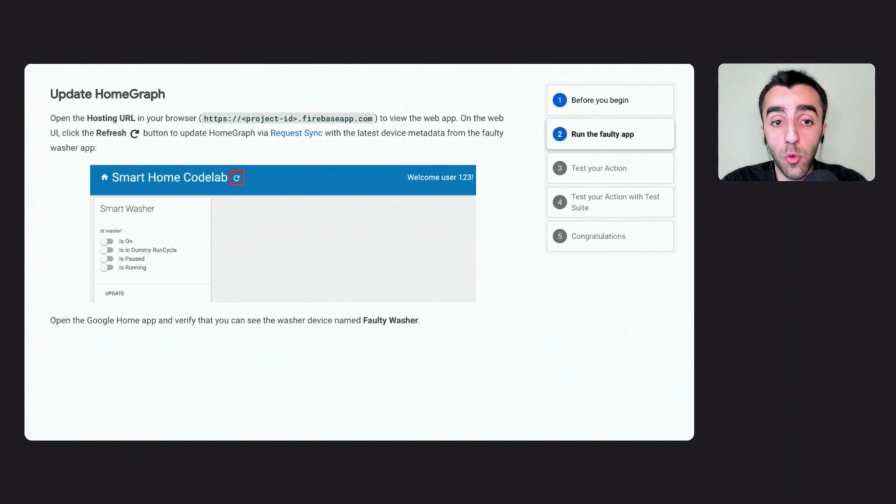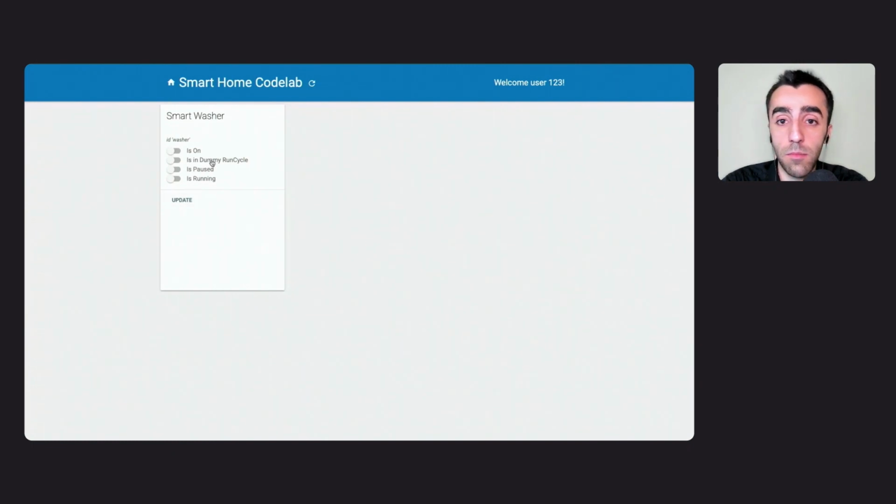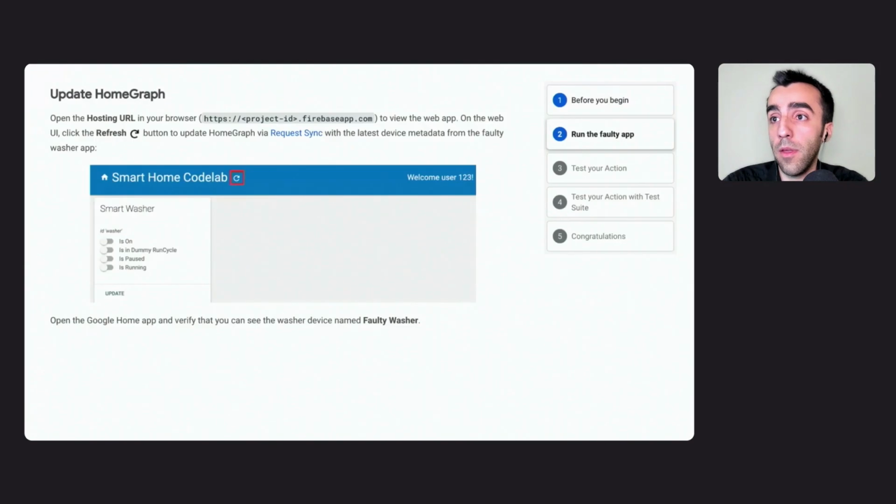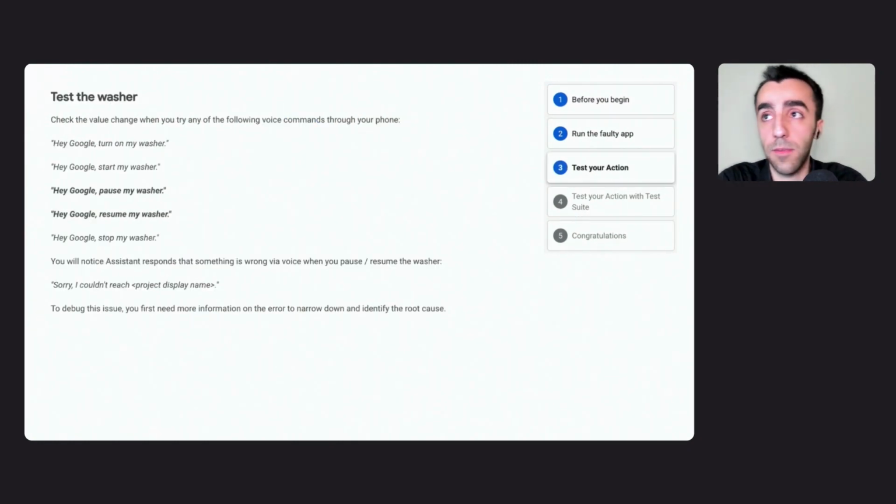I've already gone through all these steps before our talk, and I have my web application ready here. So as the codelab mentions, I'll just click the refresh button here, and my smart washer should be ready to go. So getting back to the presentation, we should be ready to proceed with the next section.